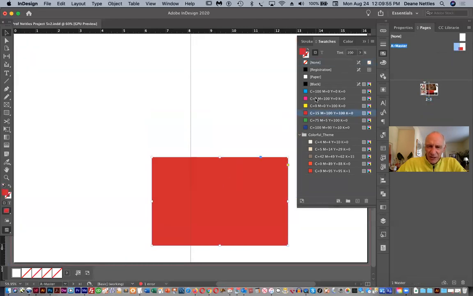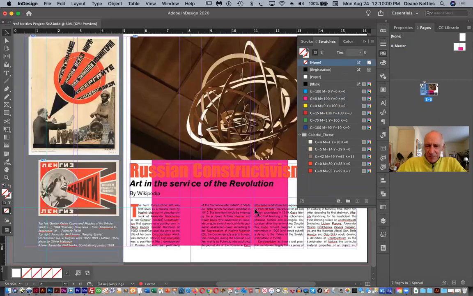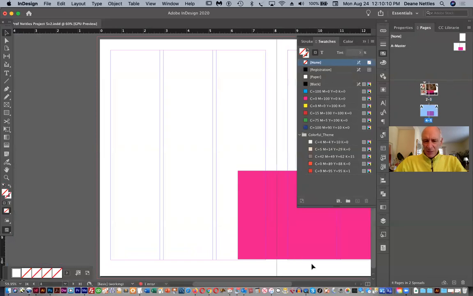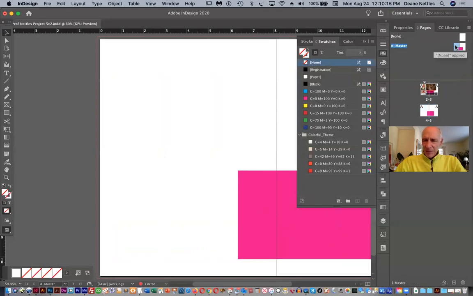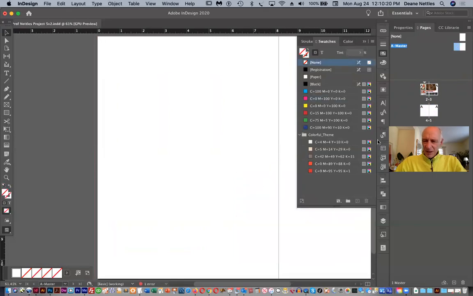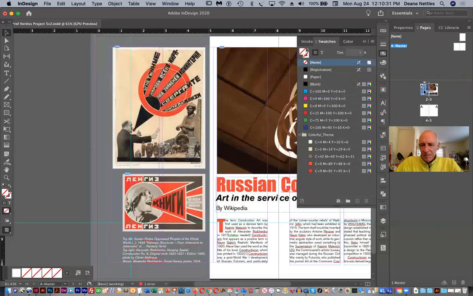If I change its color, the color changes. So master pages would affect, and if I then add more pages, you'll notice that that master page item also appears on multiple pages. And again, if I go back here to the master page and I delete it, then it's deleted from all pages. This becomes really useful when we are adding page numbers to a document.